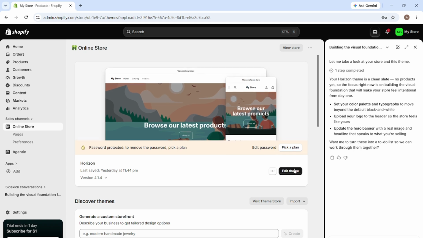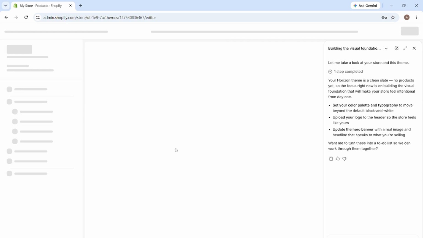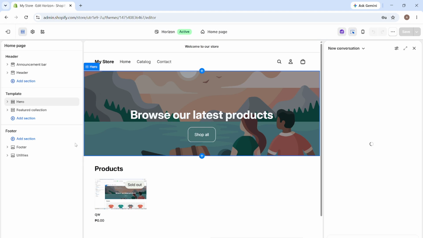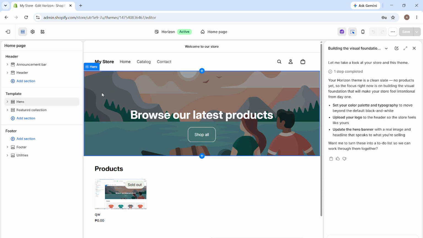Next, click Edit Theme. This opens the theme editor, which is where you can add or adjust sections. You will usually see a button or link that says Edit, or you may see a menu next to your current theme. Once the editor opens, you are ready to insert a new section that will contain your WhatsApp button code. After that, under Template, click Add Section.